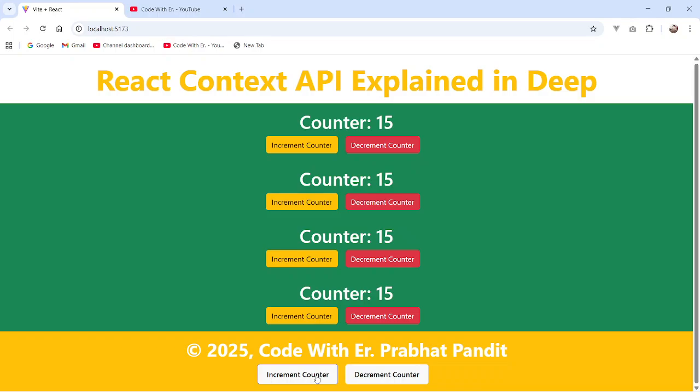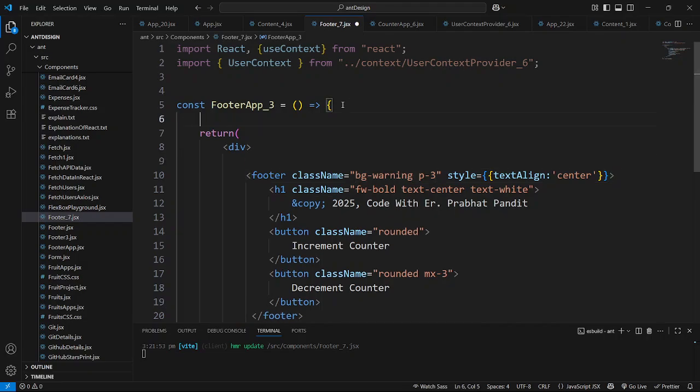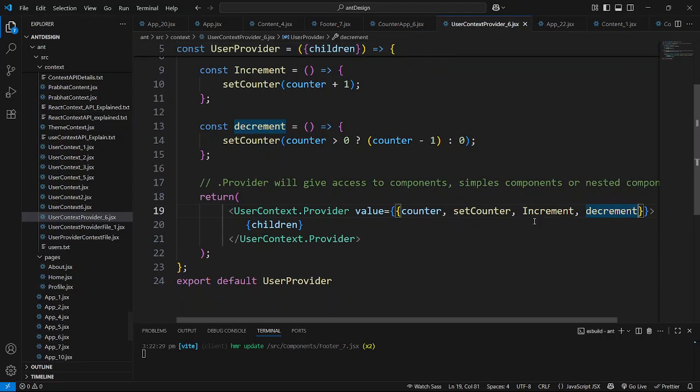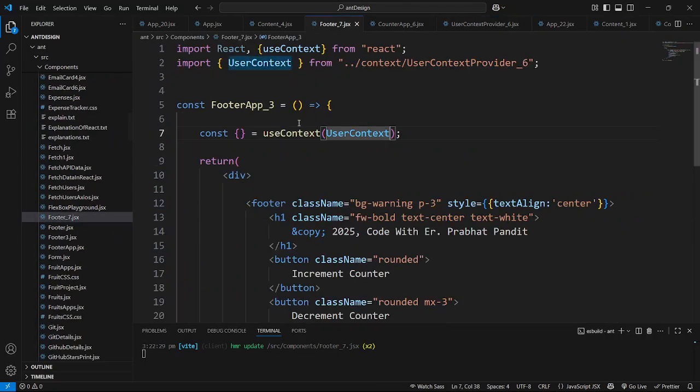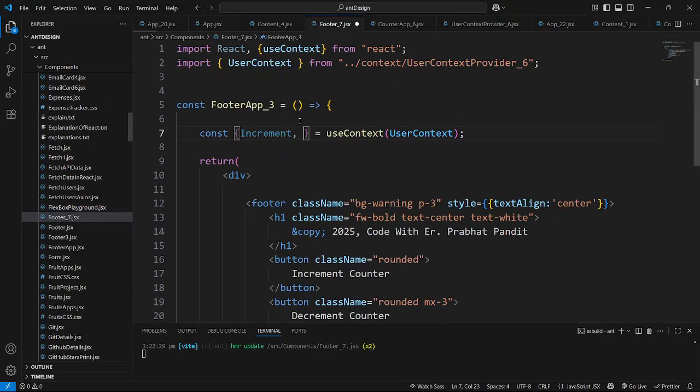Now inside the component body only, we will say const equal to useContext, this useContext, and now this user context provider file. This is it. Now we can see it is sharing this method, this function, increment and decrement. Copy this from here, come to the footer component and paste it here. Put a comma, come here again, copy this decrement function name from here, and paste it here.